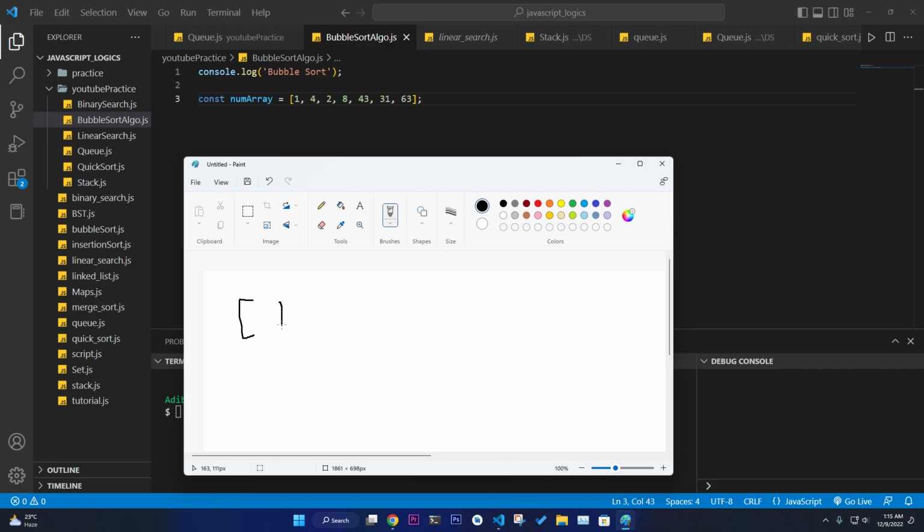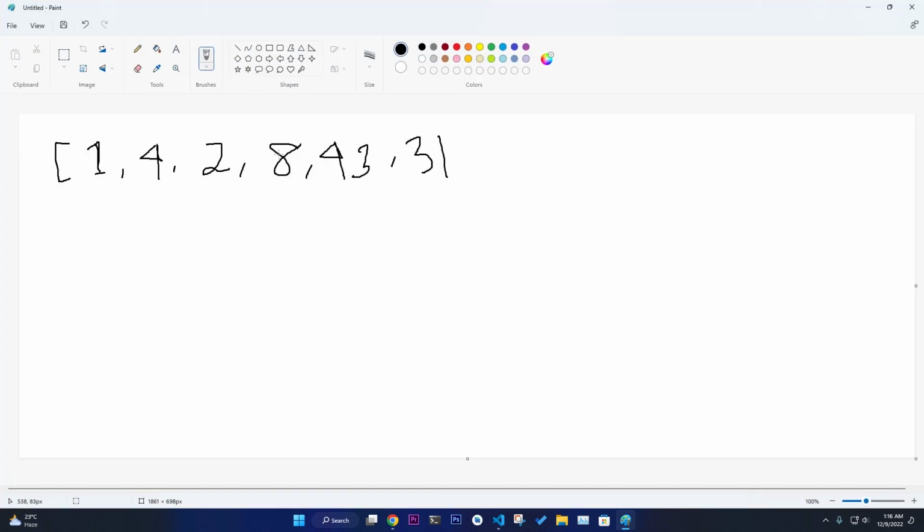I have a value 1, then a value 4, then 2, then 8, then 43, and suppose 31. Okay, so these are the values we have. Basically these are our indexes. This is index number 0, this is 1, this is 2, this is 3, this is 4, and 5. So these are all the indexes.